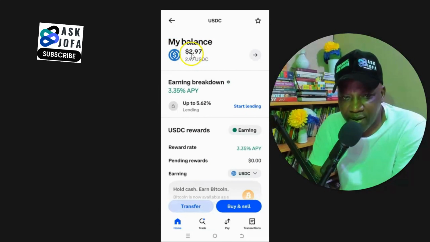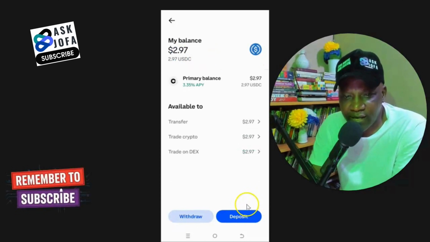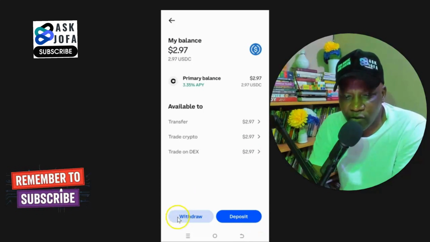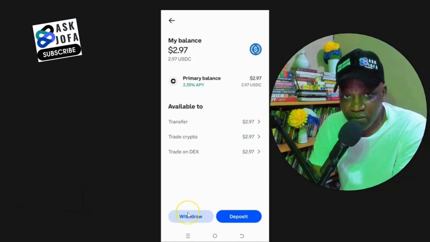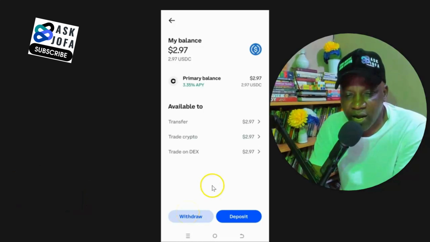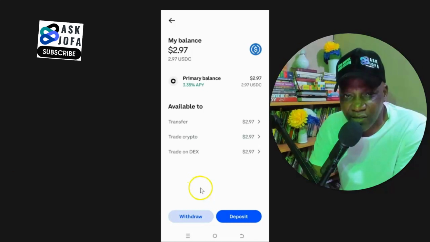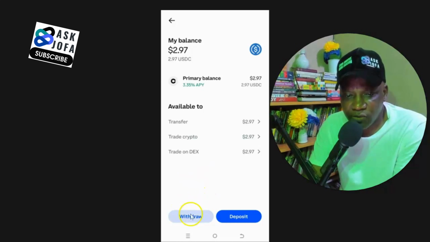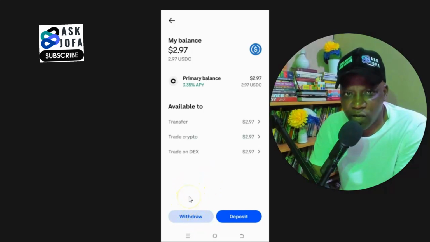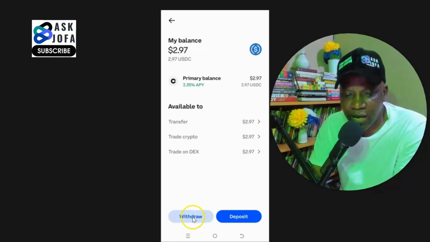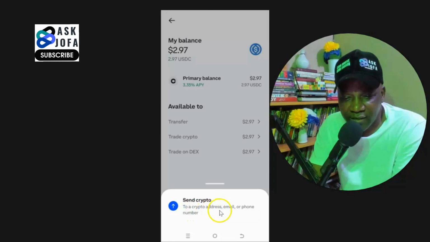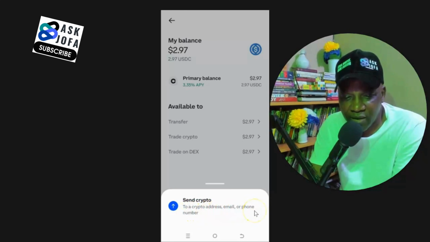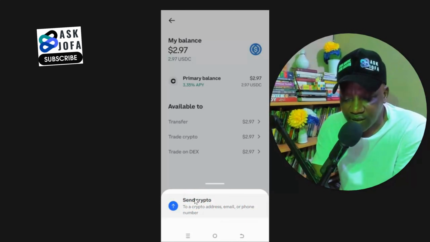You can see my balance in USDC. I will tap here. Currently, you can deposit on Coinbase and you can withdraw on Coinbase. You cannot do P2P on Coinbase if you are from my region. You cannot withdraw or deposit directly to your bank account if you are from my region. But I'll be showing you the fastest way to withdraw. To withdraw, you tap here, withdraw. You can see send crypto to a crypto address, email or phone number. So you tap this.